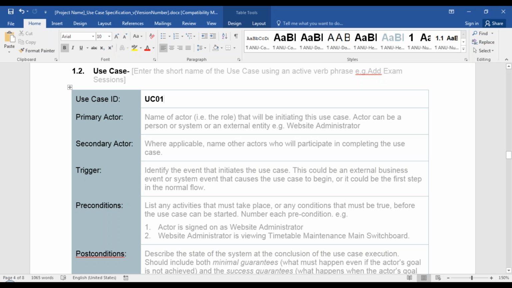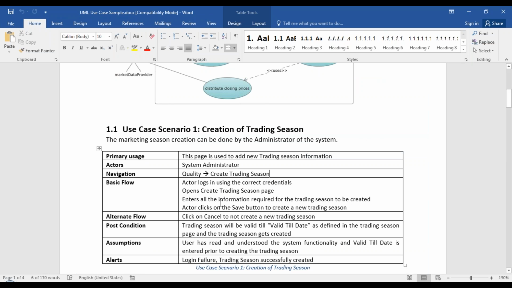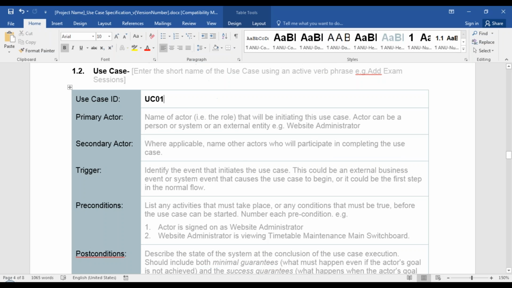If you're creating a use case specification document, then use this Word document and move whatever you have typed here into these rows of your table. This is in table form in Word. We all know how to create a table by now.